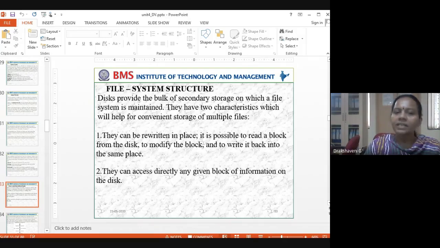Same way here, file system structure. What is this doing? Disks provide the bulk of secondary storage on which a file system is maintained. So now when you purchase a laptop, you see how much hard disk space we have. Yes, so that's what the file system structure is also doing, on which a file system is maintained.